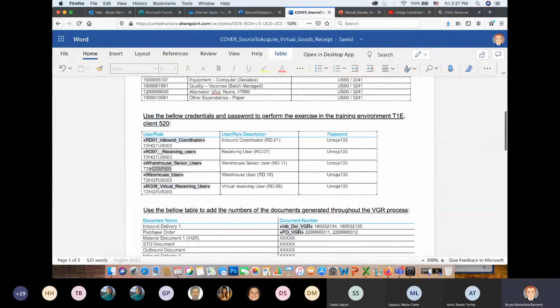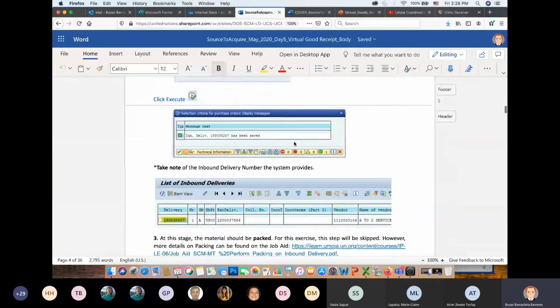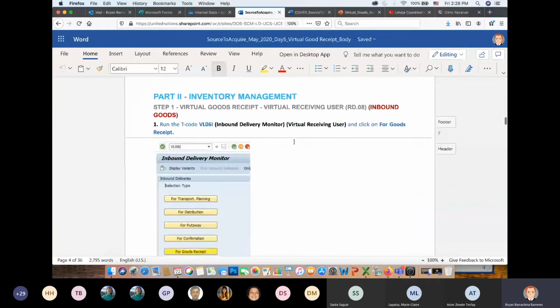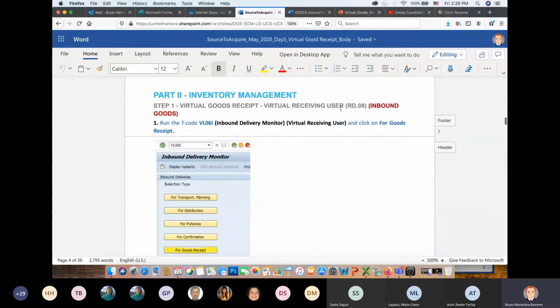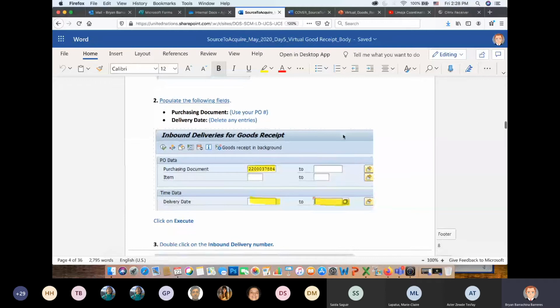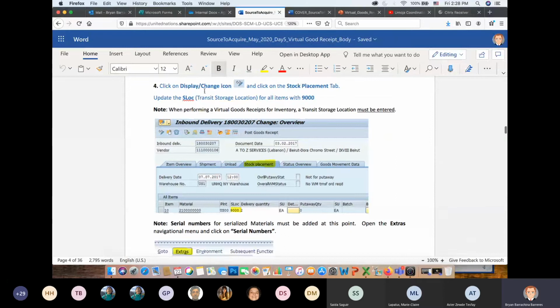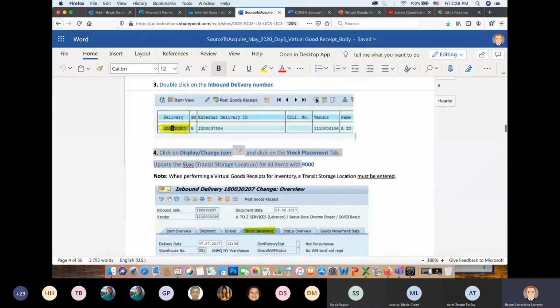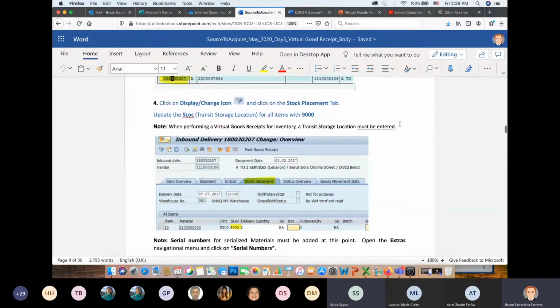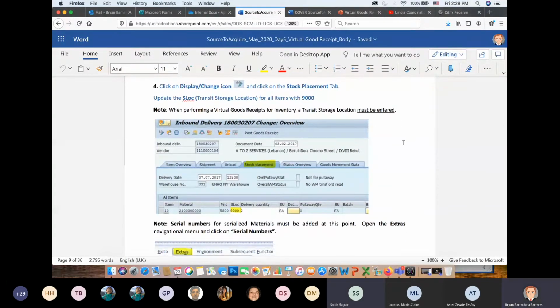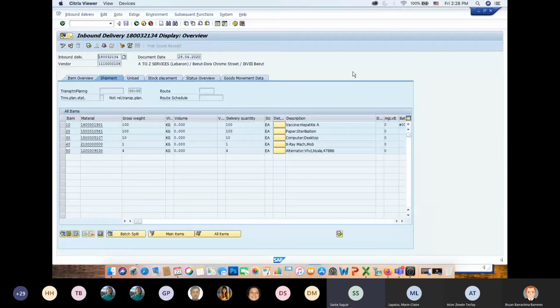I believe the warehouse senior user, but you don't even have to go that far. So basically with just one username, you can do all the transactions that I'm about to do now in the system. So we tell you to log in as the virtual goods recipient, so virtual receiving user. And we're telling you that the next step would now be, again, VL06i, pull your inbound delivery, and now change all the storage locations that you see in the inbound to a virtual storage location, which is 9,000.